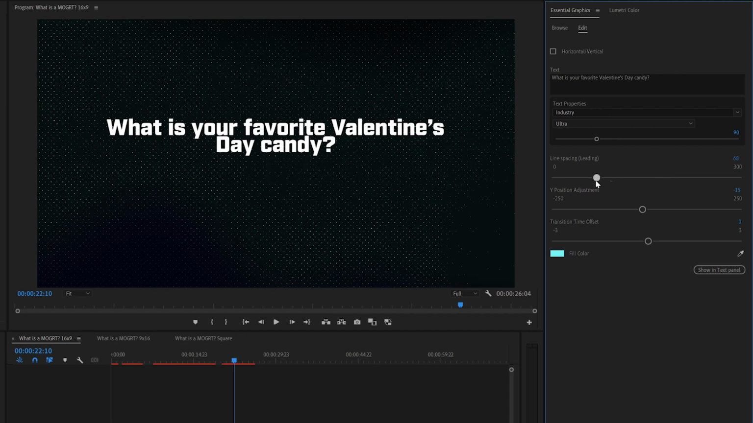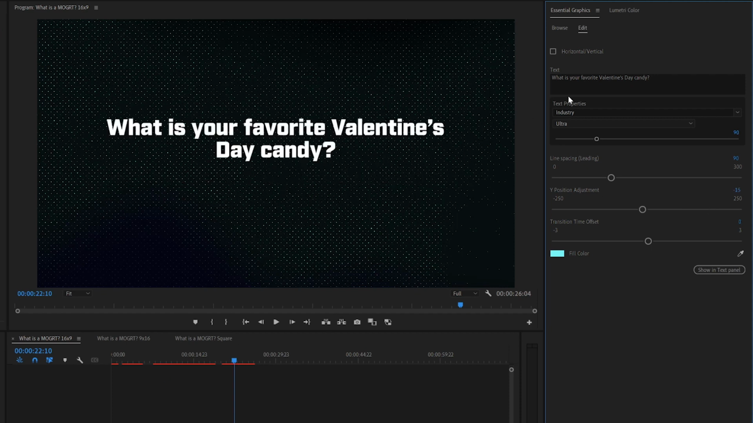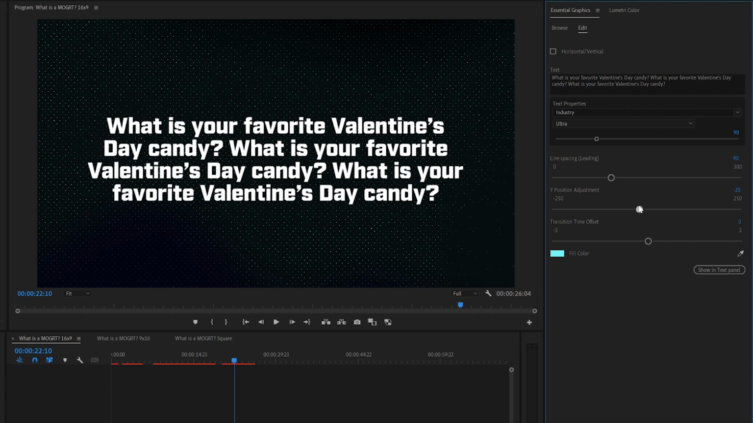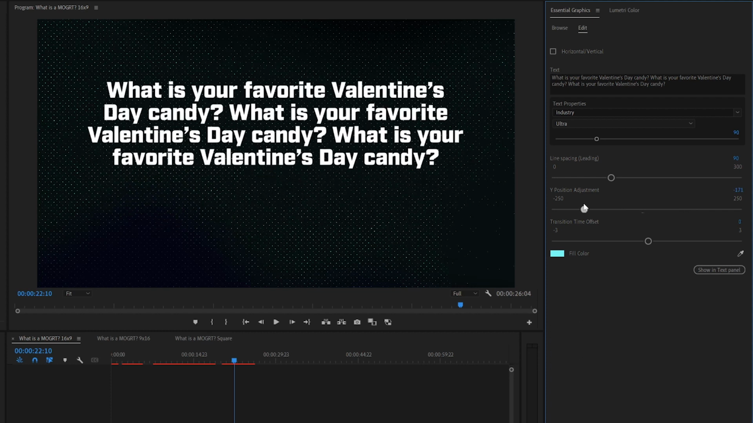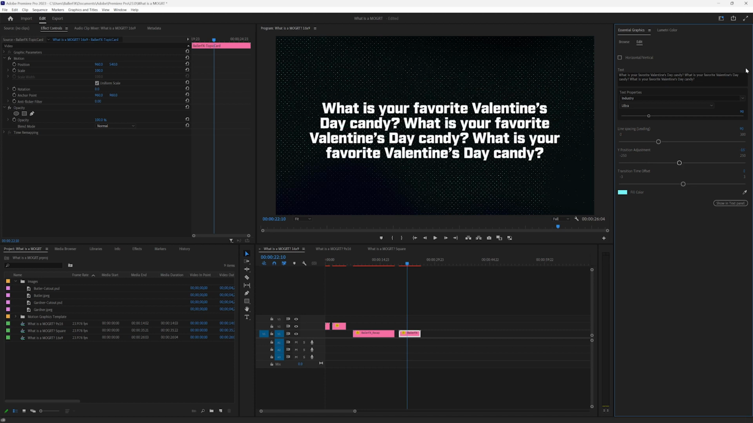So this one is going to be your leading or your line spacing. You need to adjust that. Your Y position overall adjustment. And the reason for that is if you have something that is, I'm just going to copy and paste, if you have something much longer, you might want to raise it up a little bit so that it stays centered in your comp. So these sliders are easy to use and give you flexibility without having to go back to a motion designer to update those. I'm going to change this back. Just get rid of this.